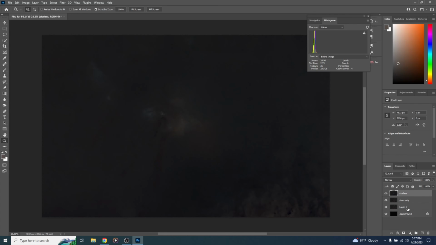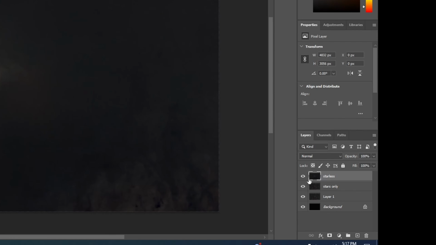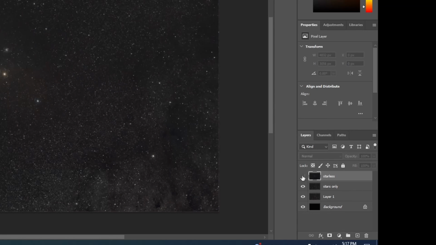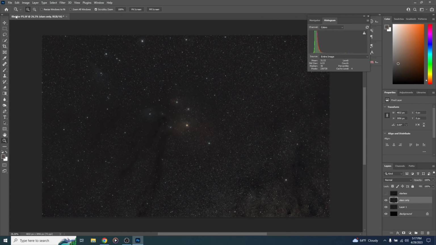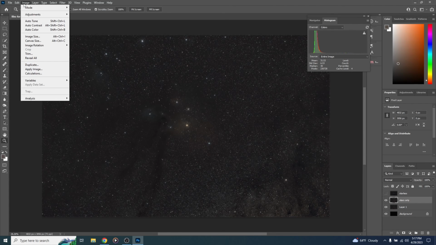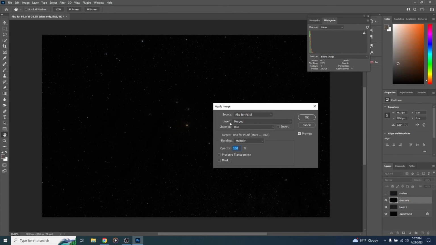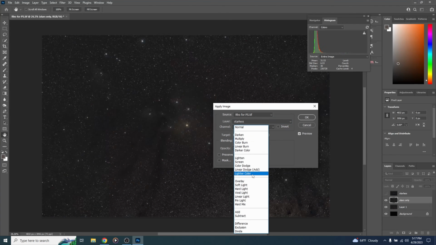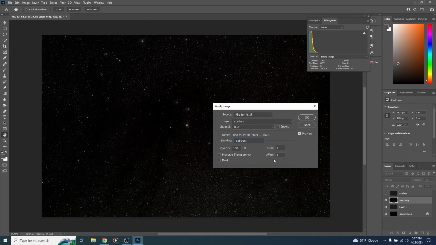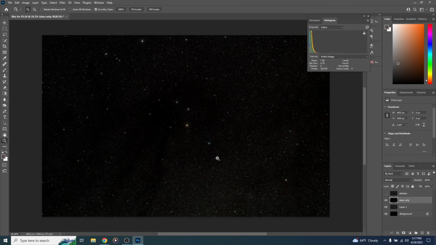Now let's create our stars only image. Let's go over here and turn off the starless image and select the stars only layer. Now let's come up to the top and select Image, Apply Image, and under Layer, we select Starless, and under Blending, we select Subtract. Set our offset to about 1 and hit OK. Now we have a stars only image as well.